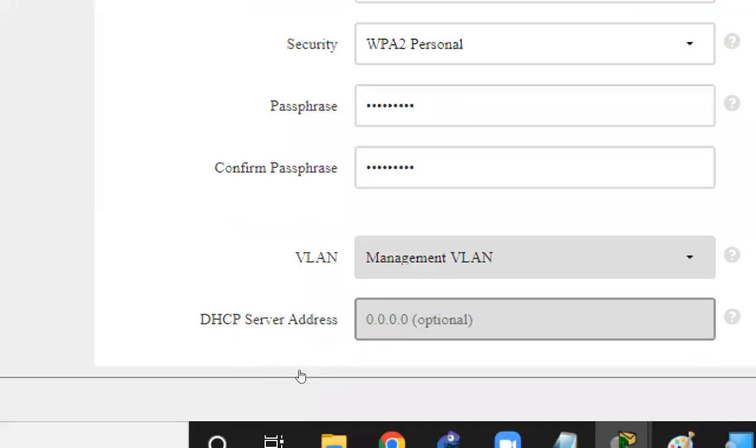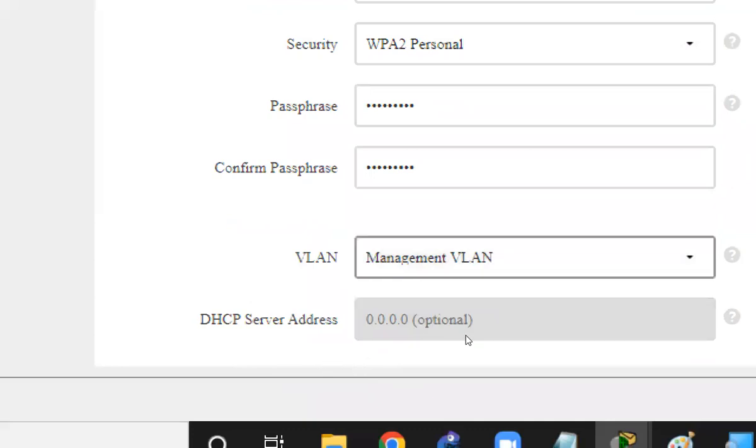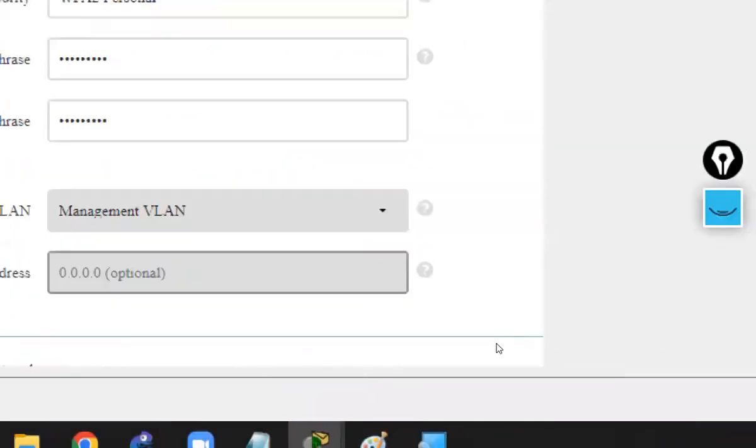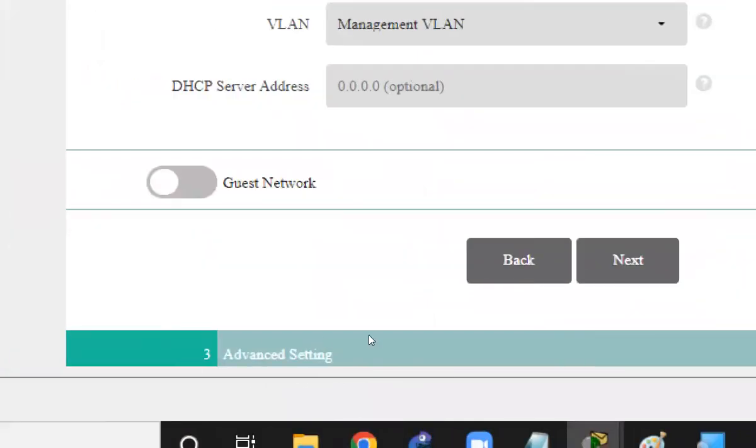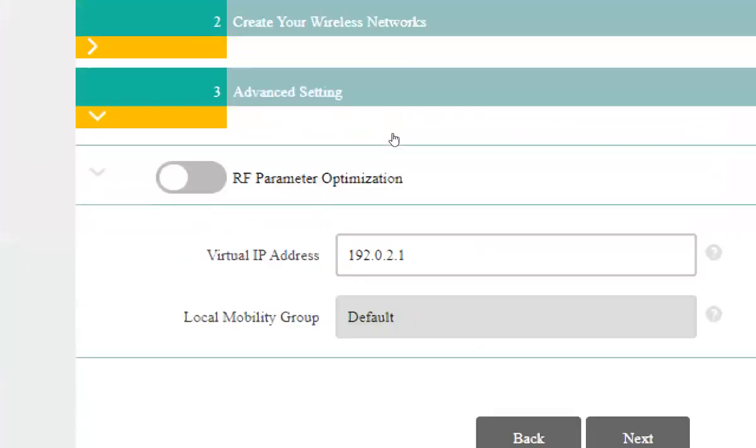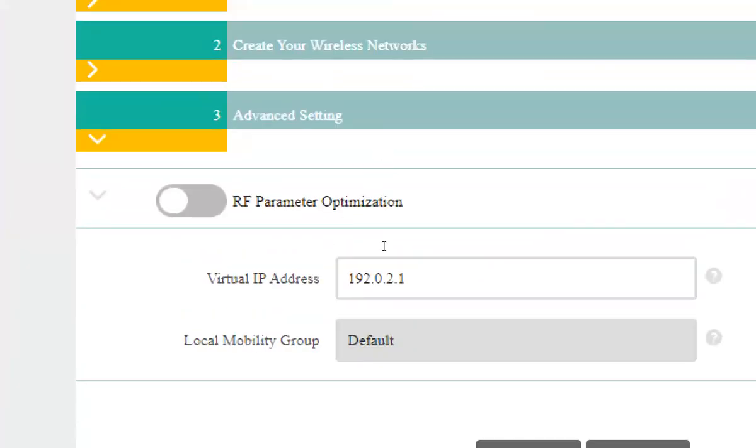Here in the Packet Tracer we do not have the option to give it. I cannot give it here, because Packet Tracer supports only limited things. Now we are going to go to the next one. When we click next, for RF parameter optimization, let it be like that.